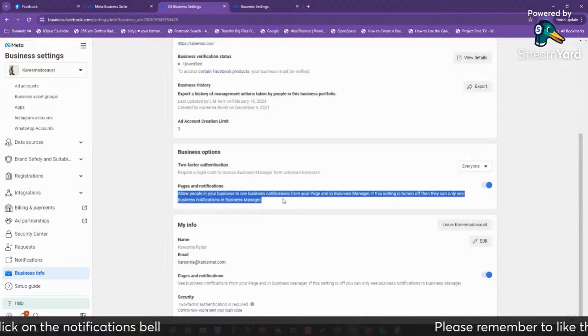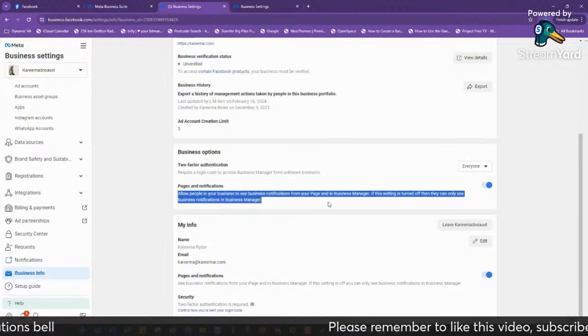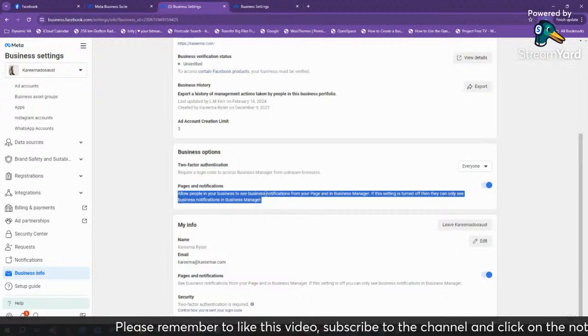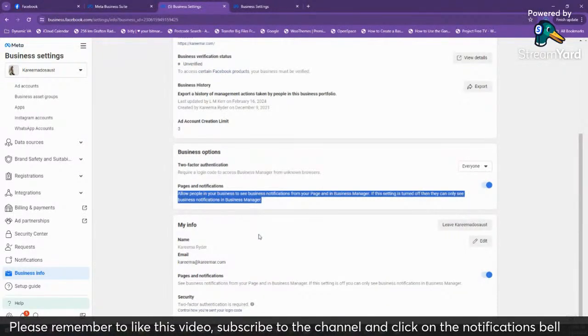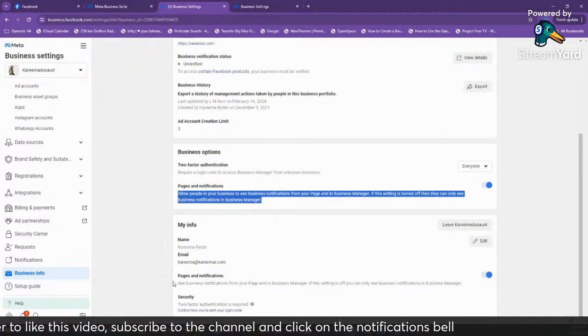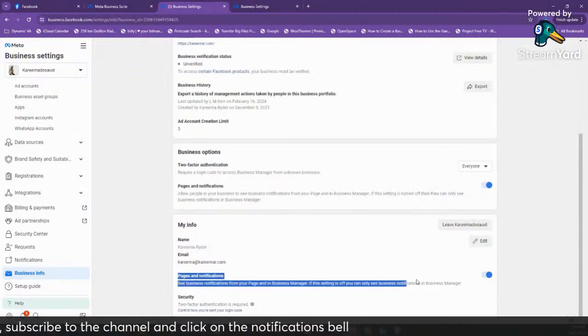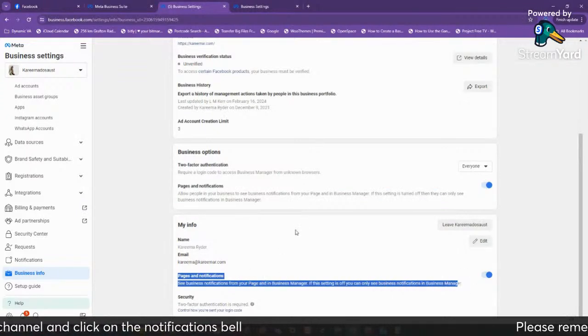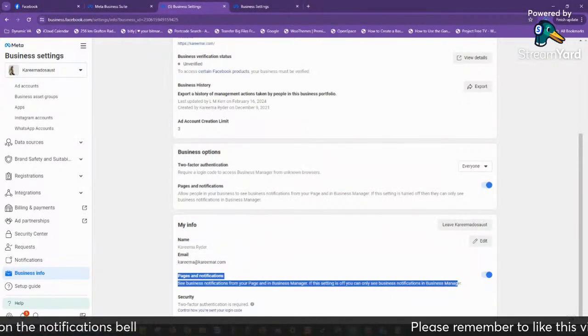Pages and notifications allow people in your business to see business notifications from your page and in Business Manager. If they're turned off, they can only see business notifications in Business Manager. This basically says the same thing again. I don't know why it looks the same, but anyway, it is what it is.